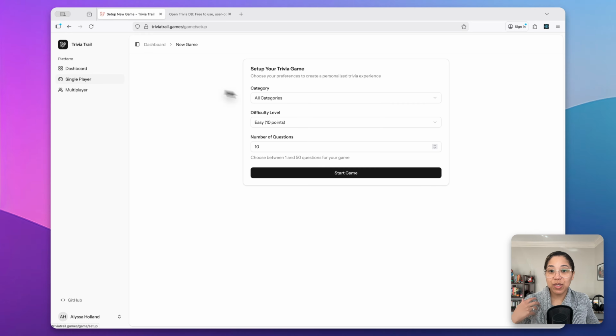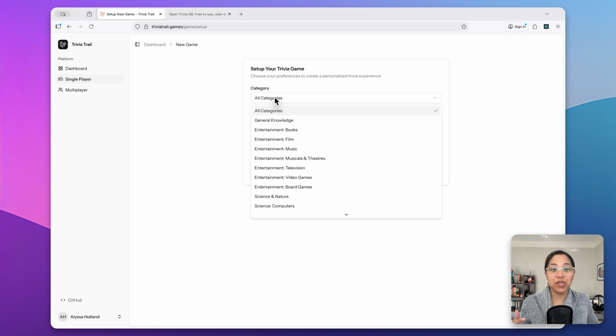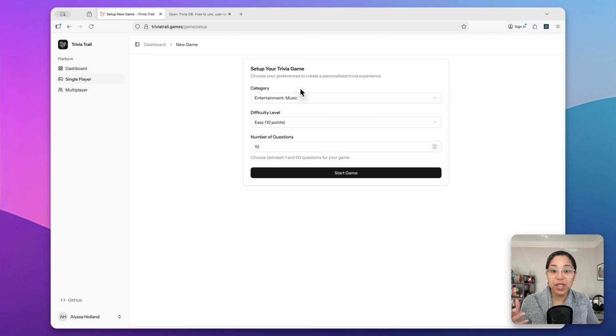Okay, so I'm going to go back to single player mode here. And you can see we're greeted with this form. And from this form, we can go ahead and choose a category. So I'm going to say music. You can also choose a difficulty, which will vary the amount of points that get applied. So I'll stick on easy here. And then you can also choose a number of questions. So I'm going to go ahead and do 2 so that we can go through this really quickly.